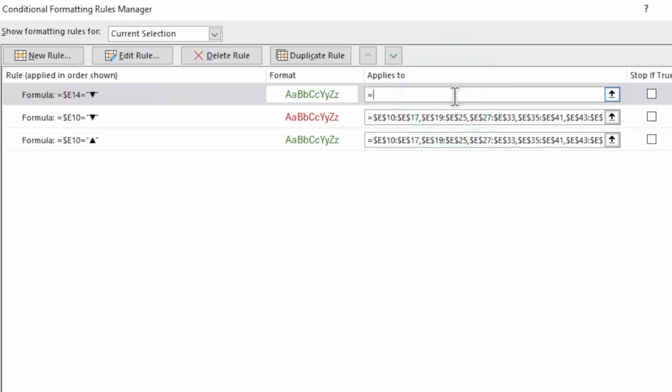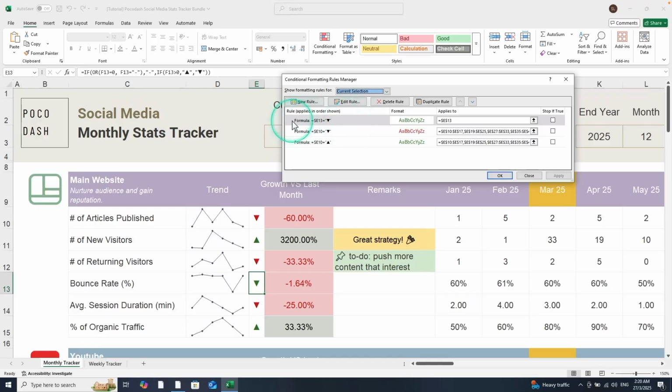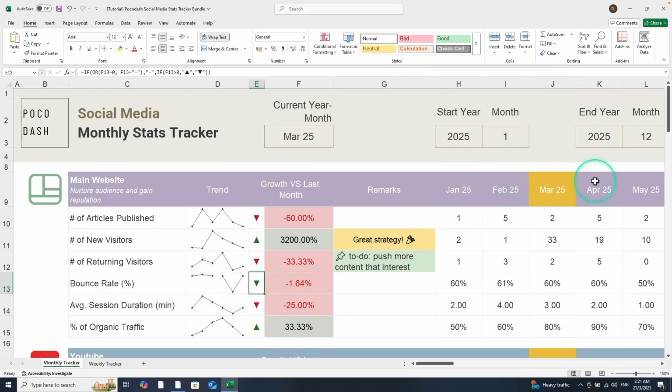Now click OK, remove that, and for applies to, you're going to put E13. This is the rule that you're going to use. Formula E13 equals to downward icon. Use the green format and applies to just E13. Then click Apply and OK.